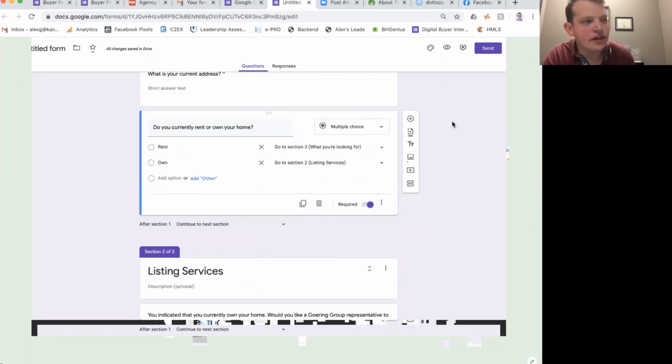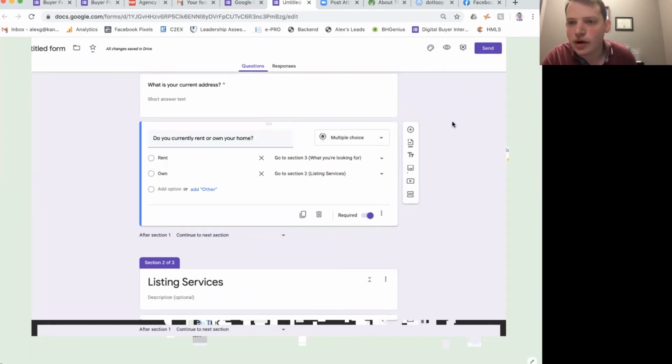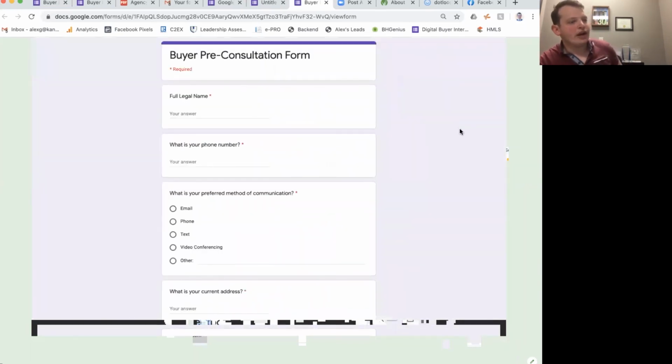So now, one thing that I always recommend as you're building this out, especially as you're doing it for the first time, is that you go in and you preview what your form looks like. So you can preview it by coming up here and clicking on the little eyeball up in the upper right-hand corner. And when I click on that eyeball, it's going to show me exactly what a prospective buyer would see. And you can test it all out.